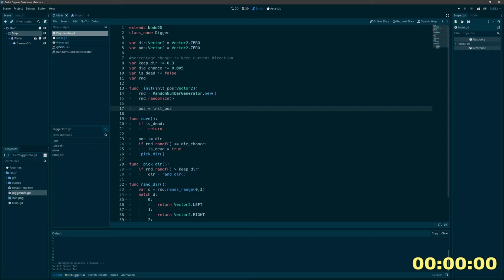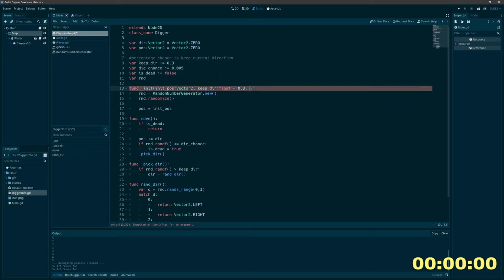What I want to do is add a couple of other things here, which would be keep direction, which is a float, which we'll say is 30% chance, and then also die chance, which is a float, which is equal to 0.005.